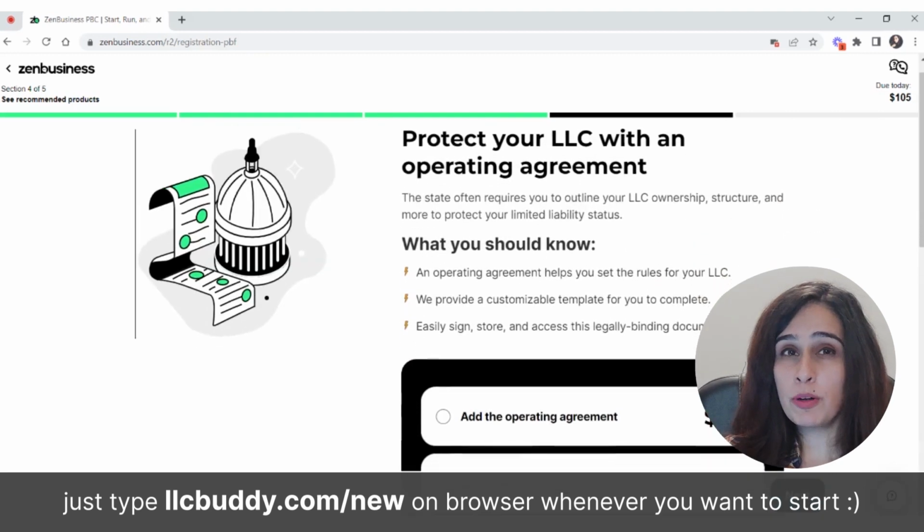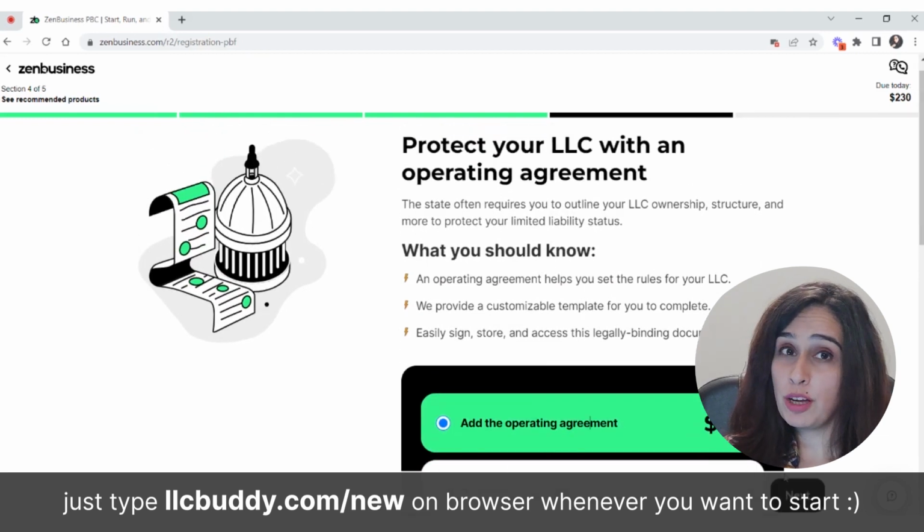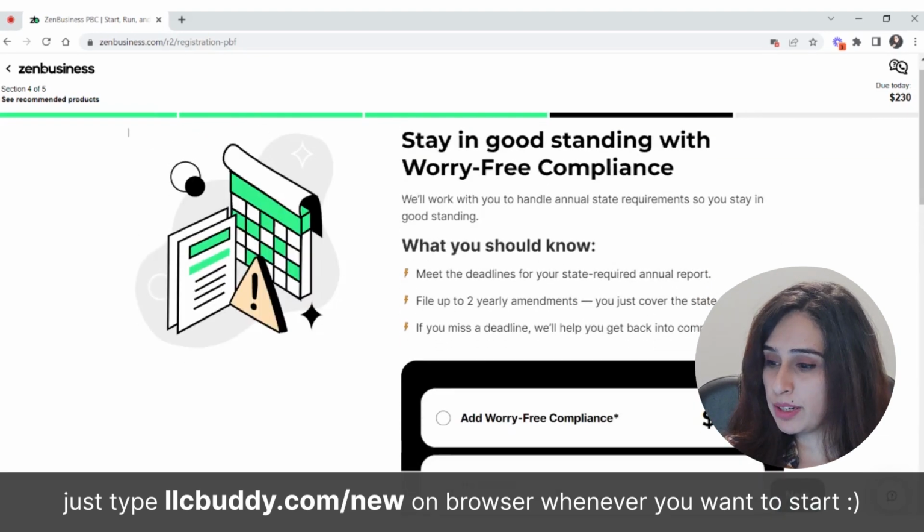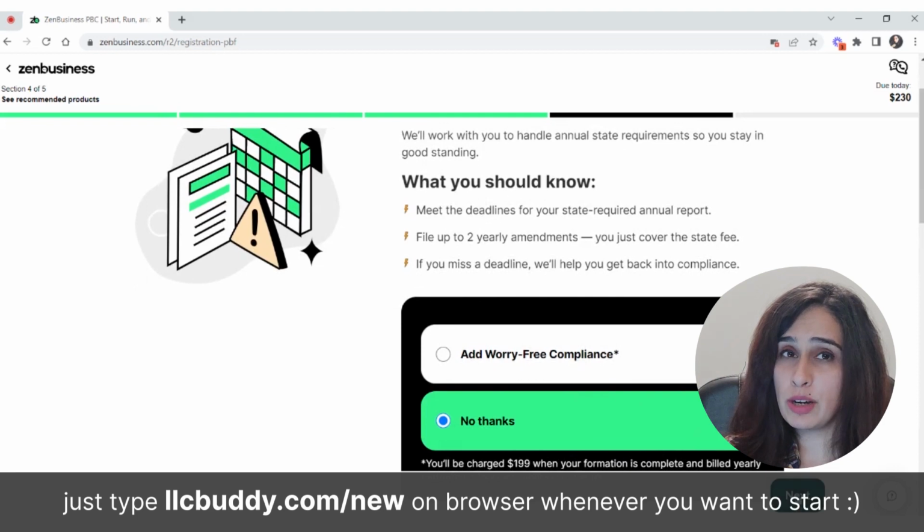Check if you want a customized operating agreement. Like I said earlier, it's better if you have one. Select if you want annual verification compliance. It's really up to you. It's basically them handling your annual taxes.